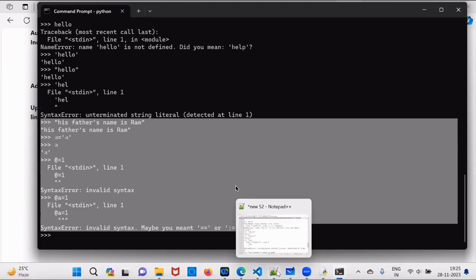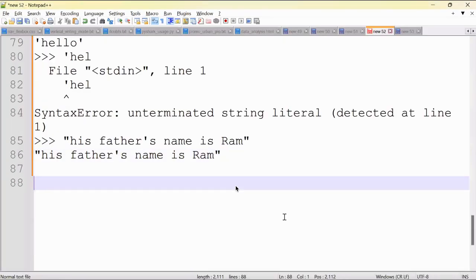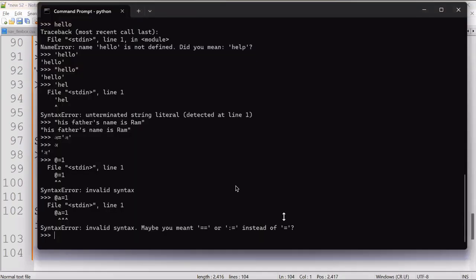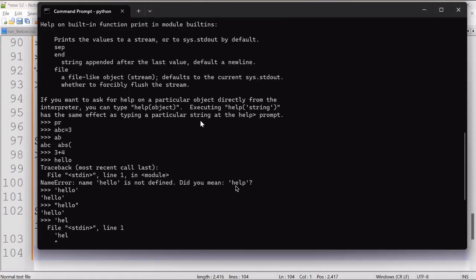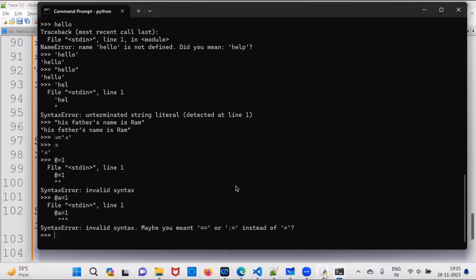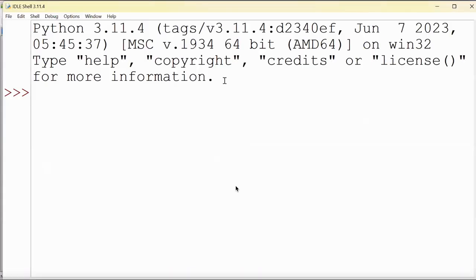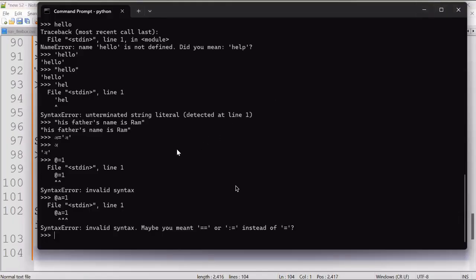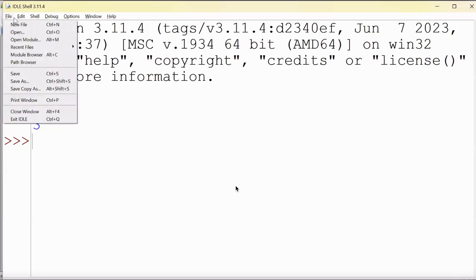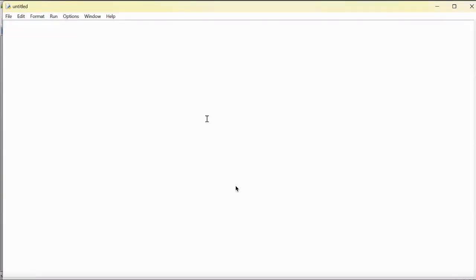So this is one thing. This is about typing something in the interpreter, and you can see any data you give will reflect back if it can understand the data. Same thing in IDLE. IDLE also has a shell, similar to the interpreter. It is the same interpreter, only the way it looks is different. And for us, we will mainly be using the file, the text editor where we want to write the code.